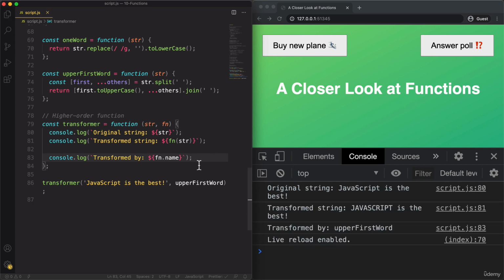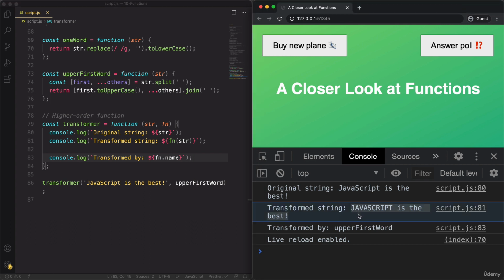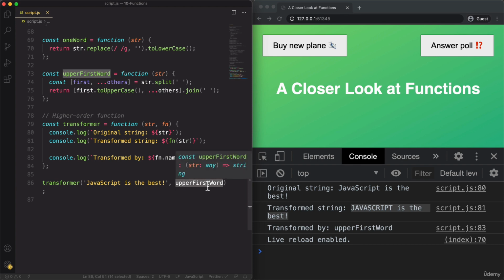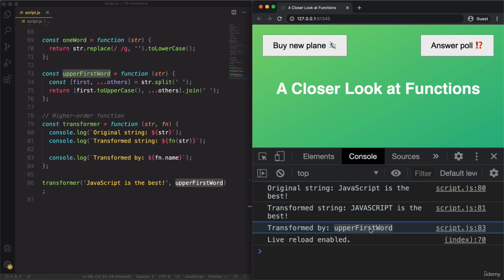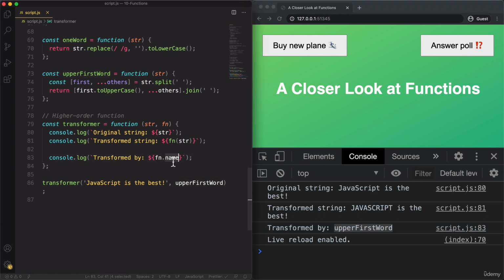And so let's take a look at our interesting output. So of course the original string looks familiar, but then the transformed string indeed was transformed just as we hoped it would. So the first word is now uppercase. And so that is of course the work of this function here. Finally, we can also see that it was transformed by upper first word. And so that's fn.name. So as the property says, it is really just the name of the function. And so this one here we can actually use on any function that we have in JavaScript.